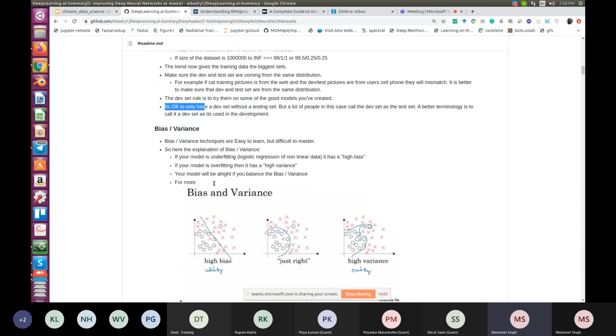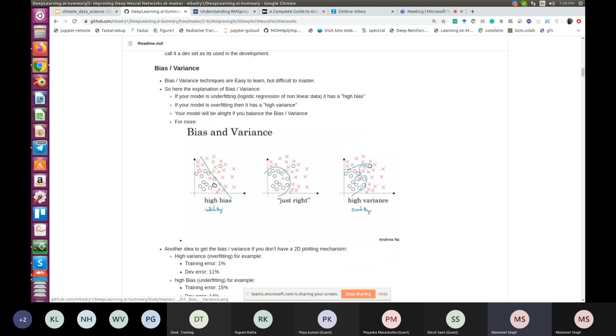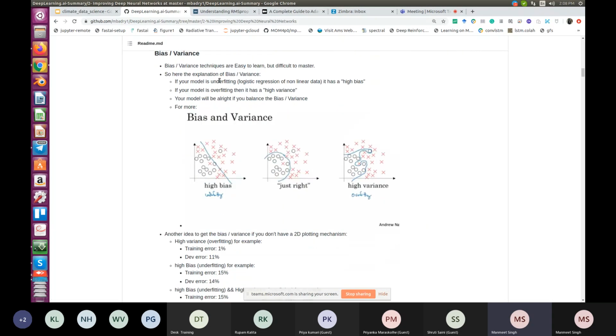Next comes the concept of bias versus variance, and the techniques to handle bias. This figure you should remember by heart. It should come to your mind whenever somebody talks about bias and variance. People would typically talk about the bias variance trade-off.